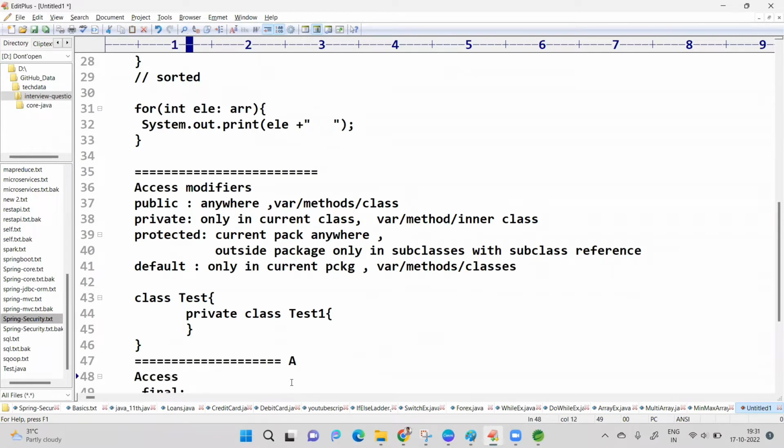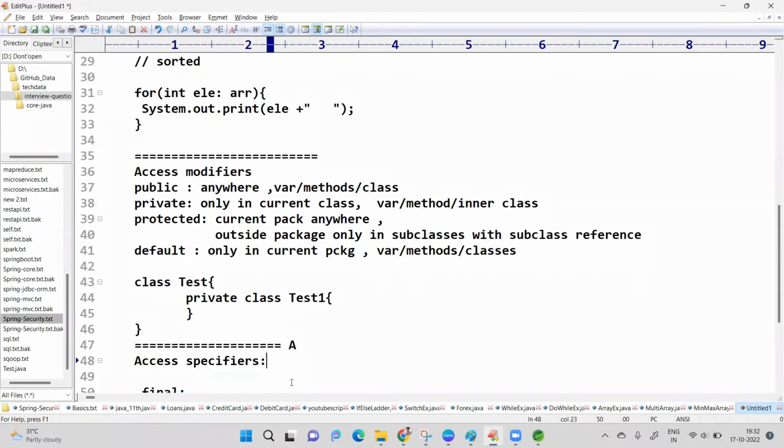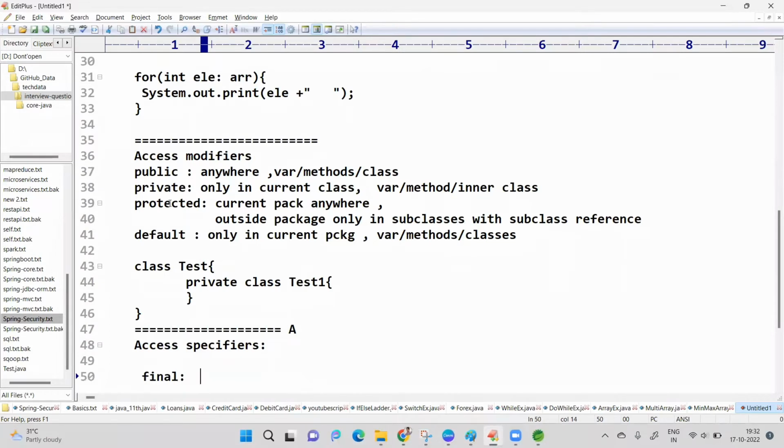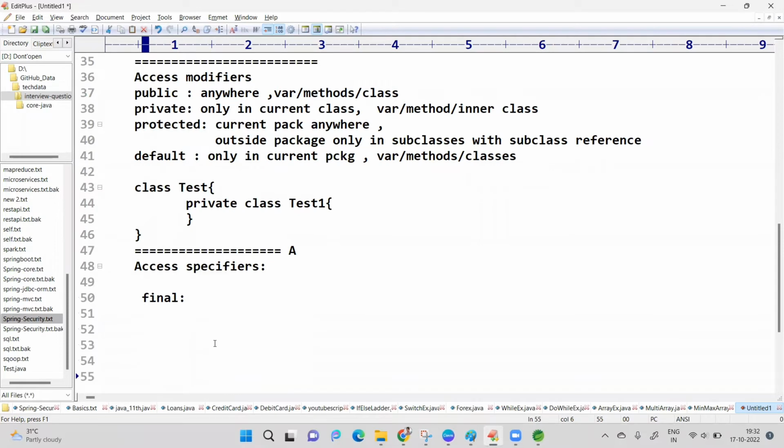Second, access specifiers. We have public, protected, default, private. These tell where we can access. But access specifiers, if we place any for a method or variable, give some meaning to that method or variable. Just for example, final. We can apply it for variables, for methods, and for classes.